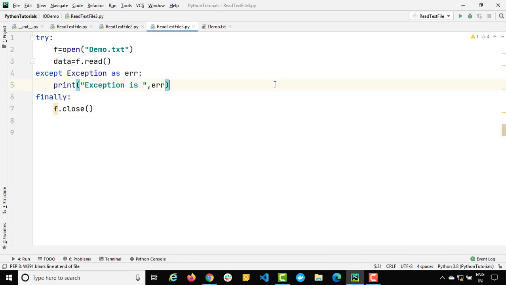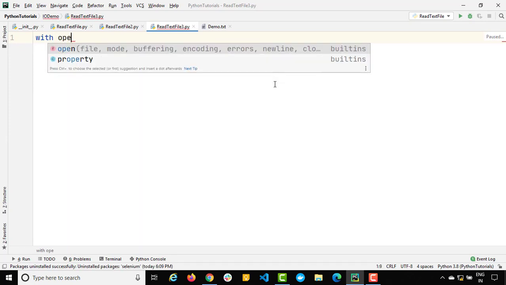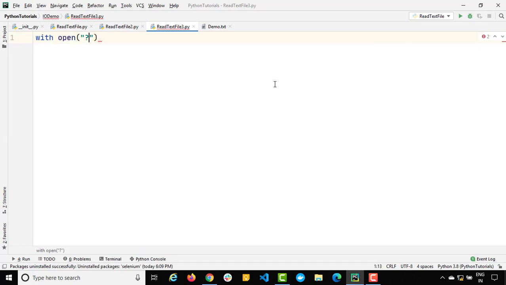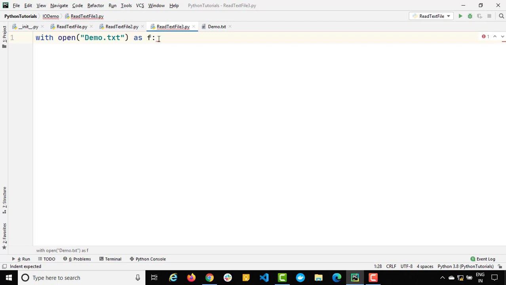Let me just close this. So you just need to call with, and now we will be calling the same open function, and here I need to provide the file, which is demo.txt. Now you just need to write as, and you can provide the object name. Let's say same thing, I will give f here. Now do not get confused guys, between this statement and this statement. Earlier we were storing the object on the left hand side, right? Now we are storing it on the right hand side, but here we will be getting some additional advantages. Let me show you how.